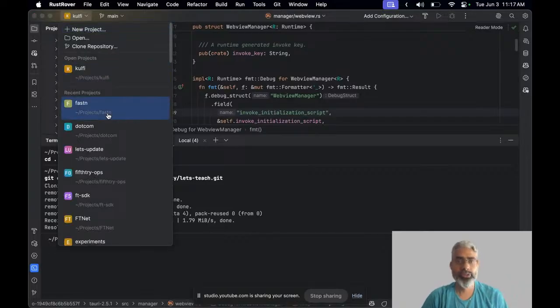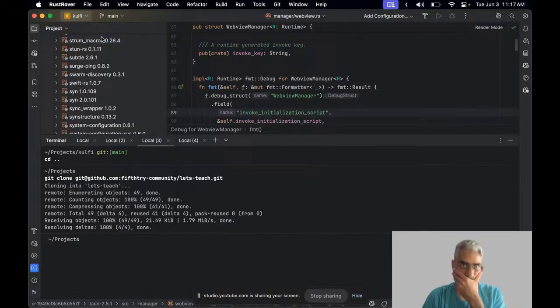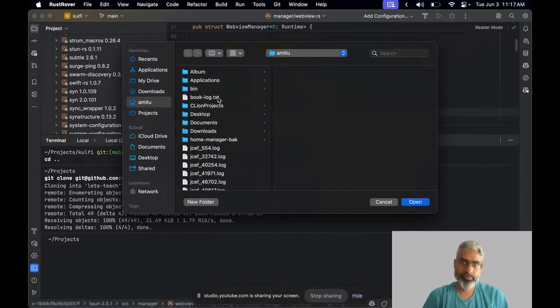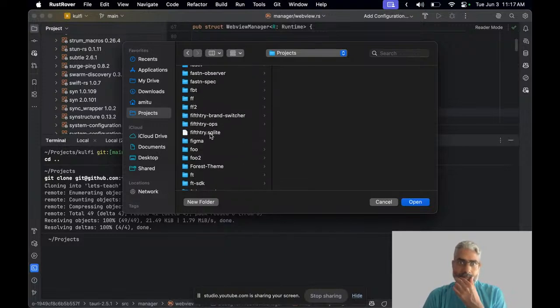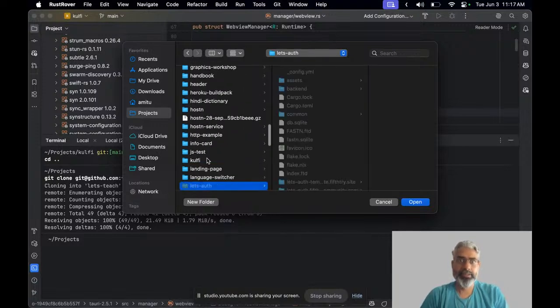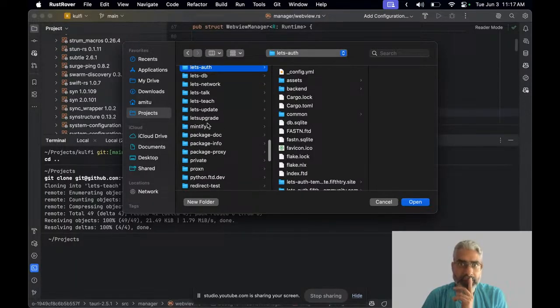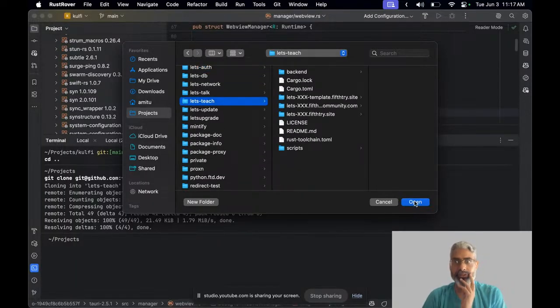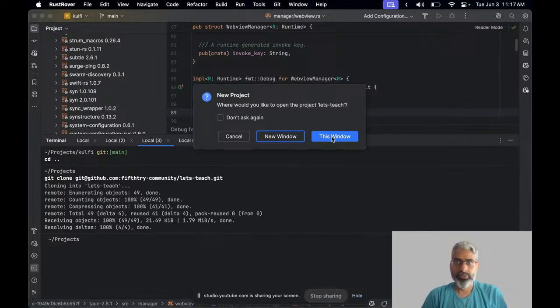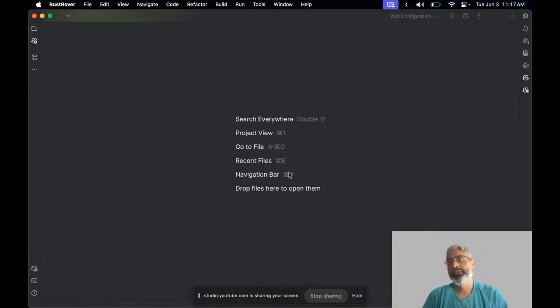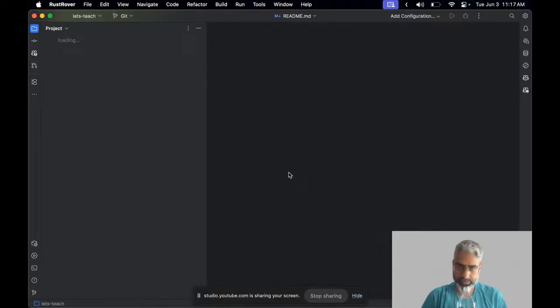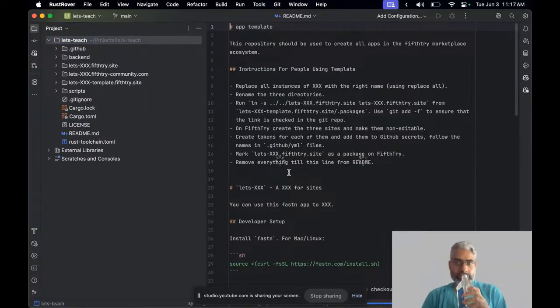So I tend to use Rust Rover, because real fastn apps tend to have a lot of Rust code. So this is my editor of choice. New window, this window. I'll do it in this window because I don't want this window anymore. I want to trust this project because Rust runs stuff when you open a project also.